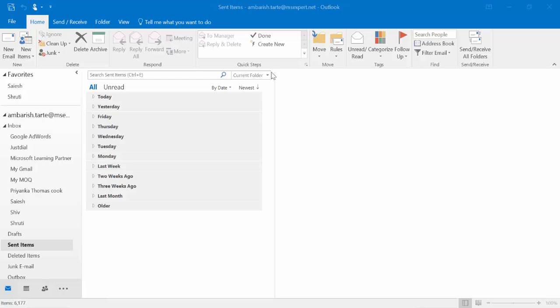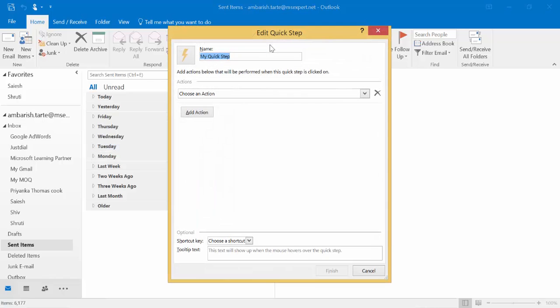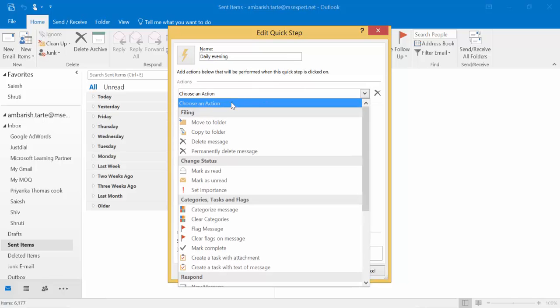First of all, I will go to this quick steps here. The quick steps group is in the home tab. I'll say create new. It says assign some name to the quick step, maybe daily email, daily evening email, something like an end of the day report. Choose an action.